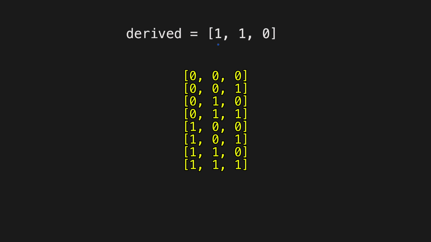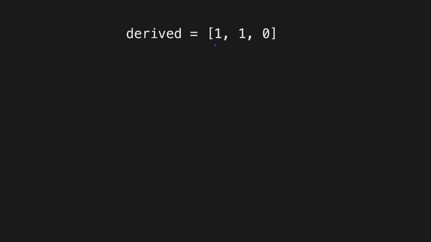However, the time complexity to generate these original arrays is O of 2 to the power of n, where n is the number of elements in the derived array. Because we generate 2 to the power of n original arrays, and then we have to check if any of the original arrays can generate the derived array by running the simulation that takes another O of n time. So the overall time complexity will be O of 2 to the power of n times n, which is super high. And now the question is, how can we do better?